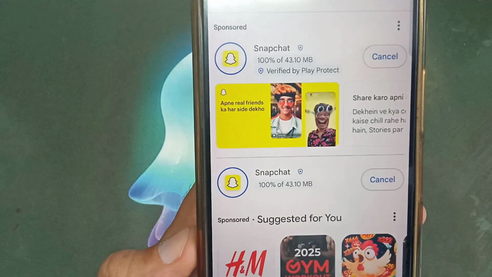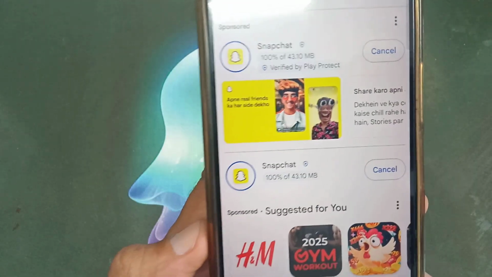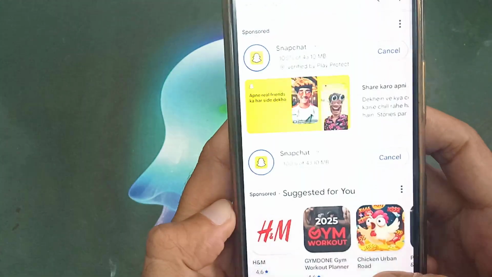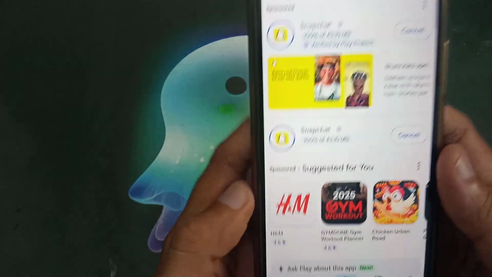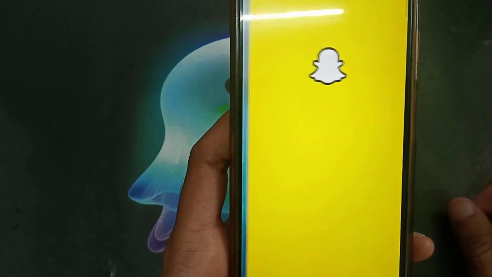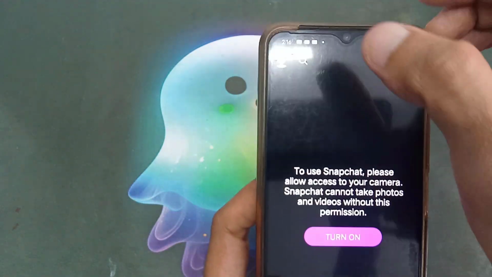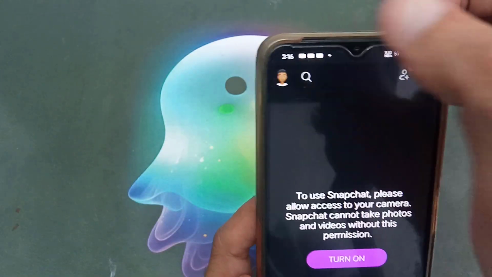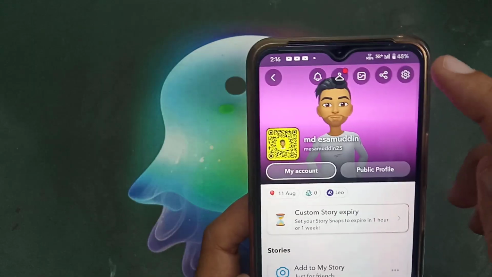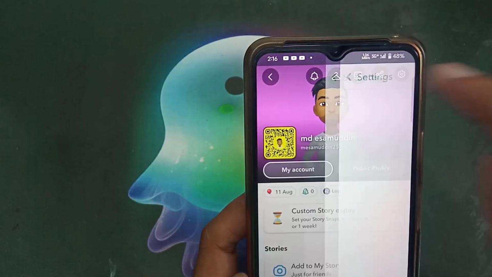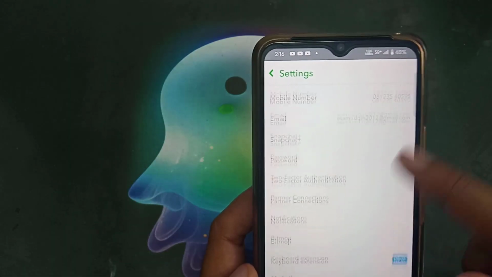After completion of this update, you have to open your Snapchat, then tap on open, then tap on the profile icon in the top left side corner. After that, here you will find the setting icon, tap on that, scroll down.